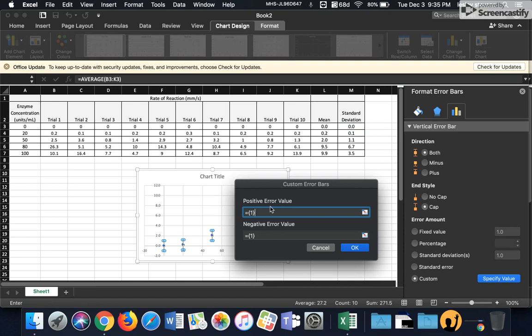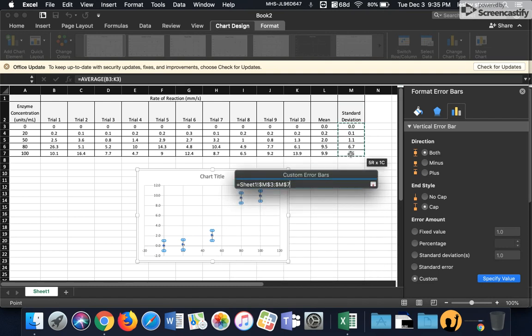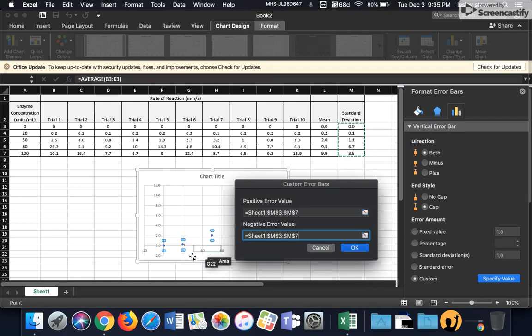If you're on a Dell, you actually need to just delete what's in there, and then you're just going to highlight these 5 standard deviations. This is going to give a positive error value. That means that your error bar is going to go up 1 standard deviation, but we also want it to go down 1 standard deviation, so we need to select those same 5 points in our negative error values.